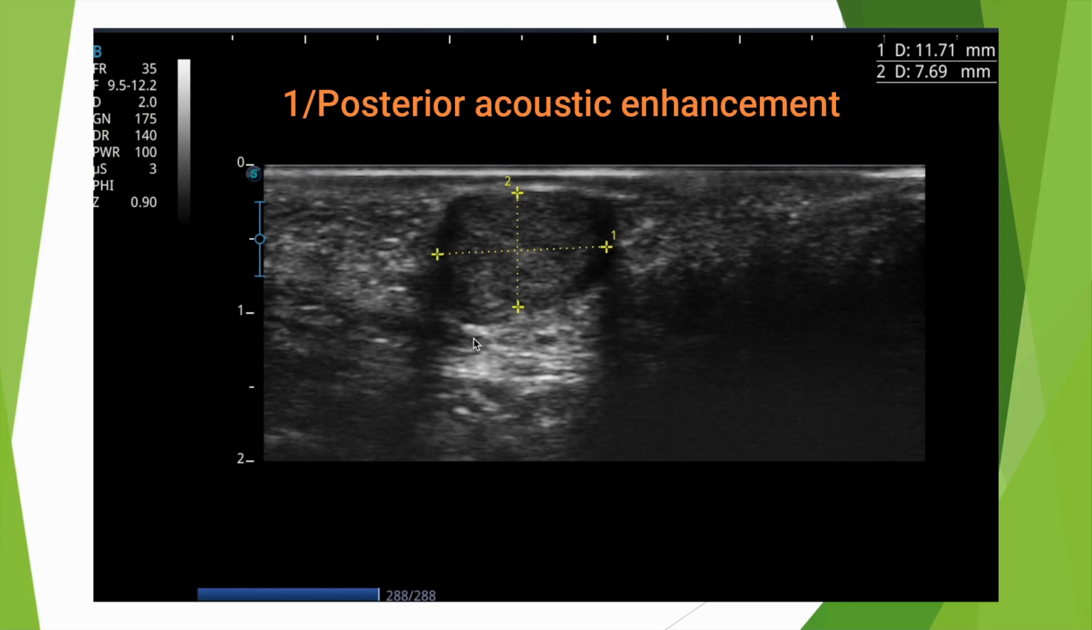How do you recognize posterior enhancement? We're going to compare what's on the left side of the image, the right side of the image, and what's underneath our image. You can clearly see here, the image of the subcutaneous tissue is much less echogenic than it is here. As soon as we move to the other side, we again see a less echogenic image.